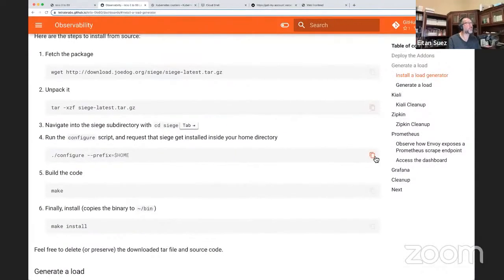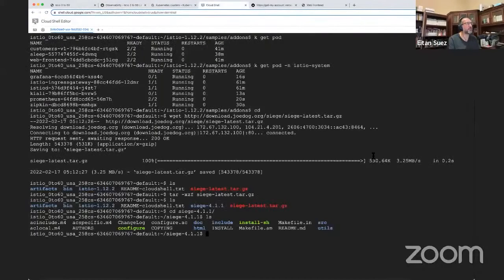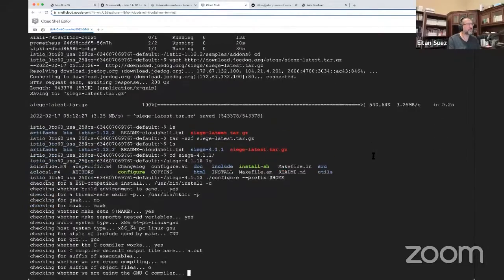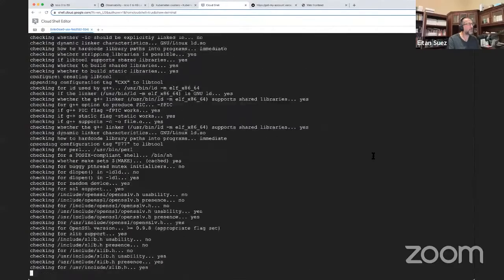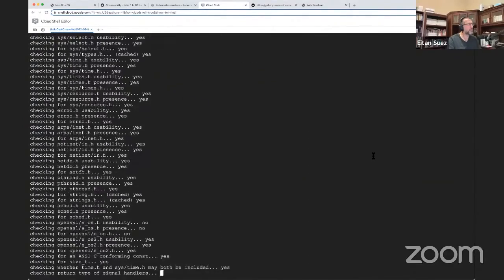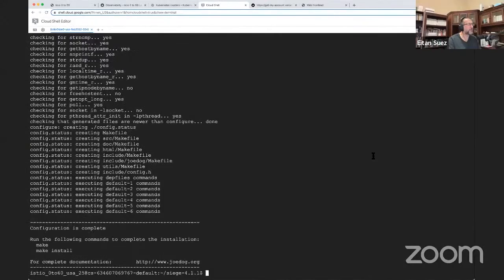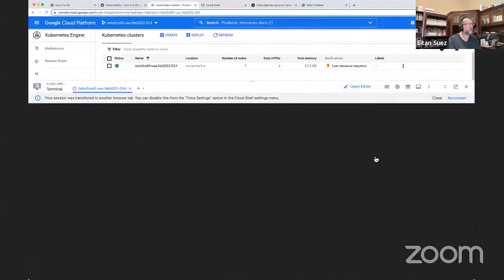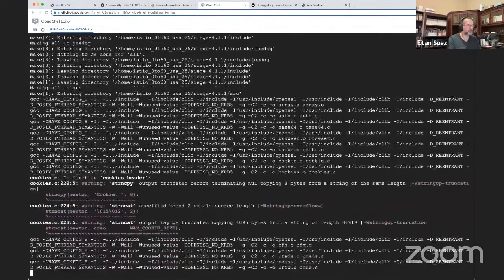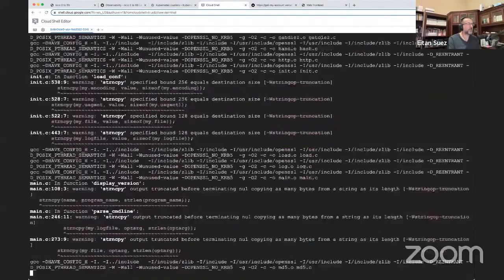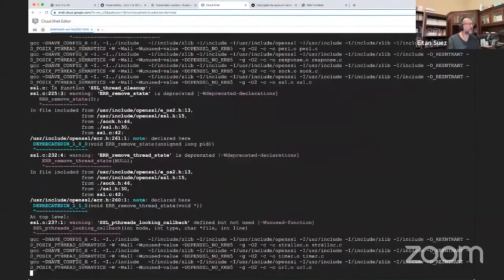We basically run this command called configure, and we're going to configure it to install in our home directory so that it meshes well with the Google Cloud Shell. So we run the configure command. I'll let that run, and that's followed by a make command. Great, it tells us what to do, so I don't even have to. Okay, so make, and then make install. And once you run make install, the Siege command should be available.